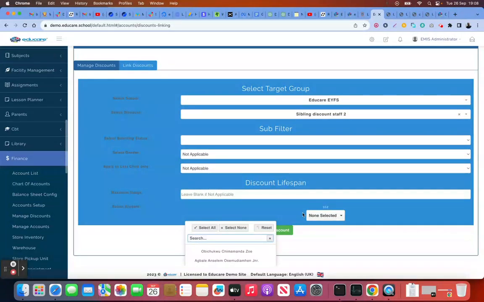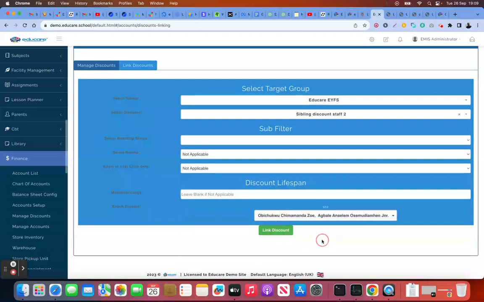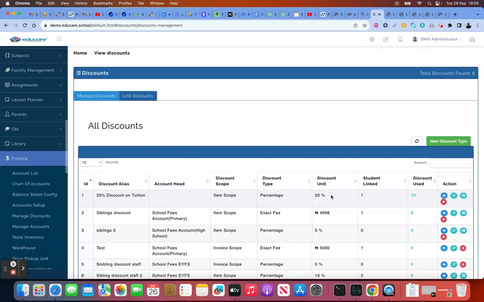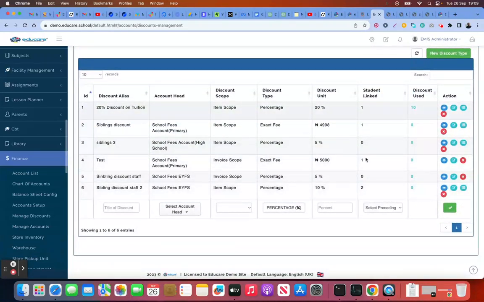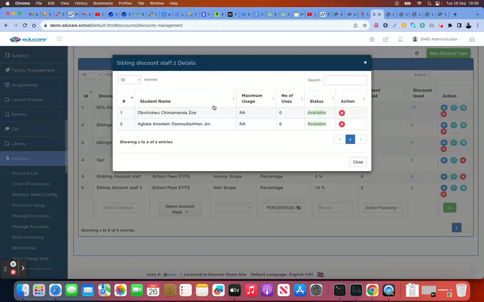I can pick the child. I can search for the child. Let's say I want to do it for Obichuku, or maybe multiple people if I want. That's all. If you click on link discount, see what's going to happen. The system will link this discount. If I come to manage discount again, you will notice that this discount is linked to two children here. And if I click on this, I can see the two children.